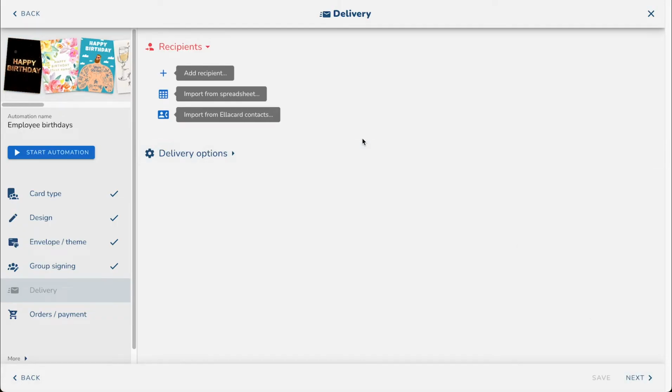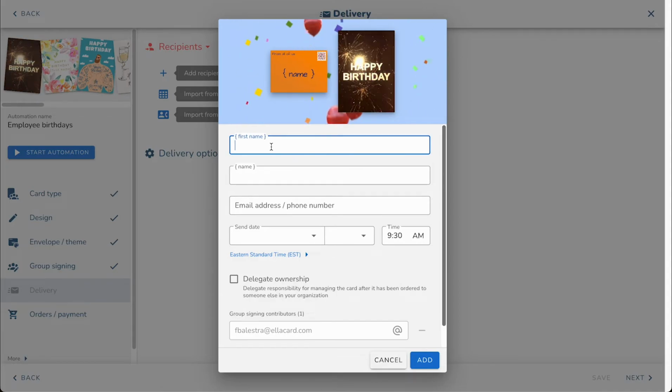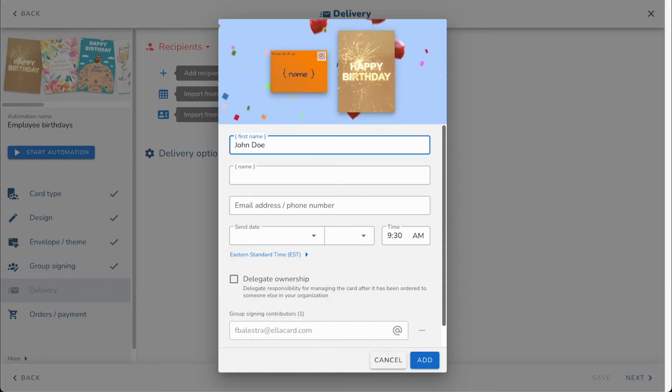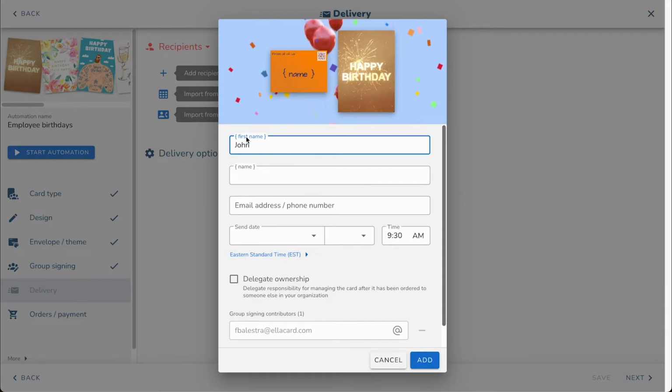And here is where I add recipients. So you can add recipients one at a time. You can import them from a spreadsheet, or you can import them from your Ellacard contacts. First, I'll add one recipient at a time, just so that you can see what that looks like. So if I click add recipient, I'm just going to insert a name, John Doe, and a first name. And this is that variable that I had created called first name.